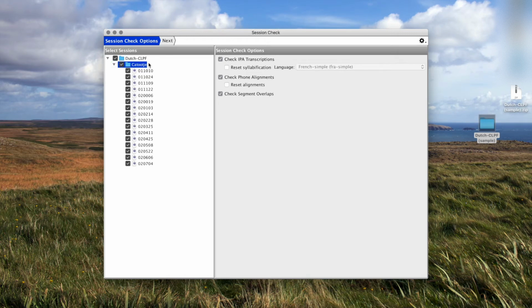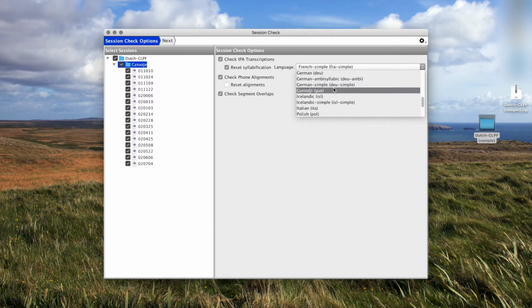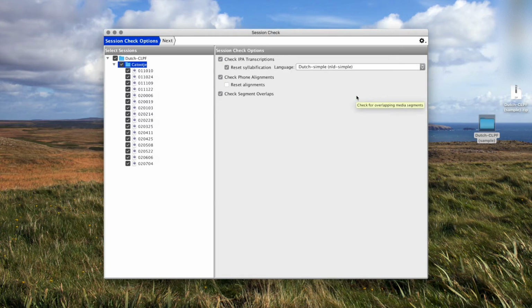And what we'll do here is reset all the syllabifications using the syllabifier that we created to adapt to the transcription conventions of the Dutch corpus, and we'll use the simple syllabifier, so only onsets, nuclei, and codas to label consonants and vowels in the strings. And we'll also reset the phone alignments so that we make sure that there's no spurious alignments that could have been entered by the person using the corpus previously.